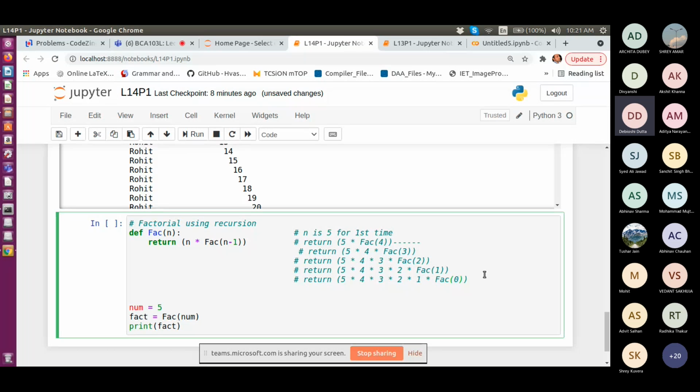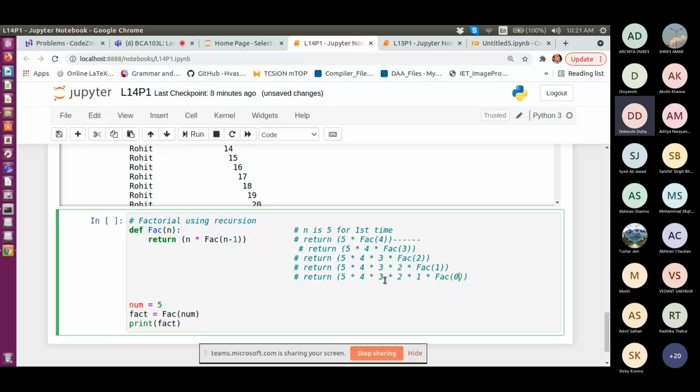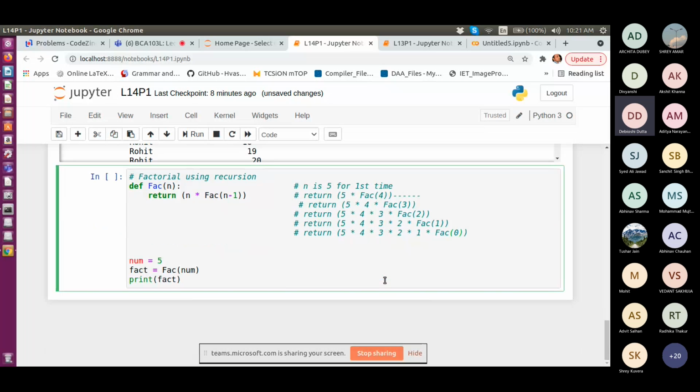So there is no termination condition. Is there any termination condition here? Is there any termination condition? Friends? Hello?